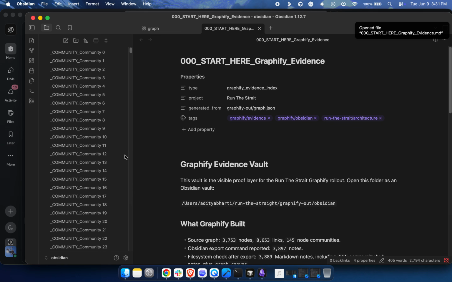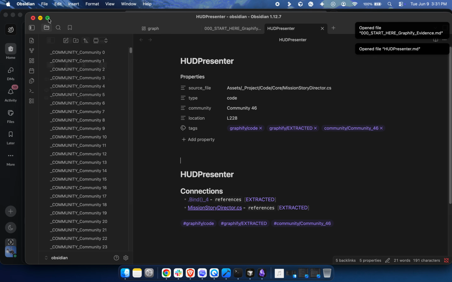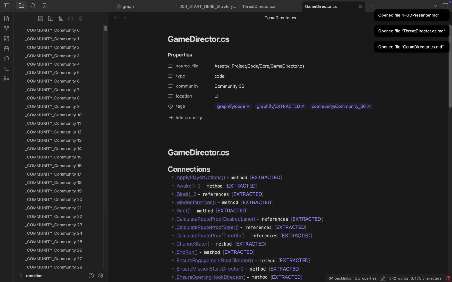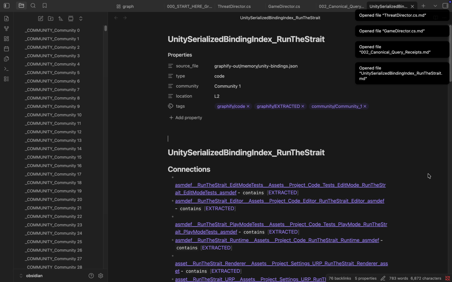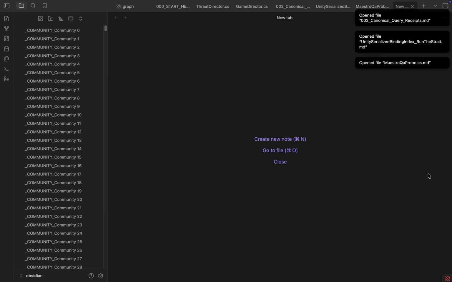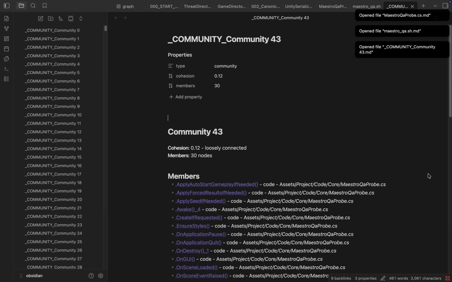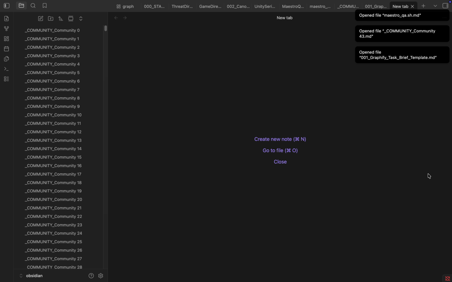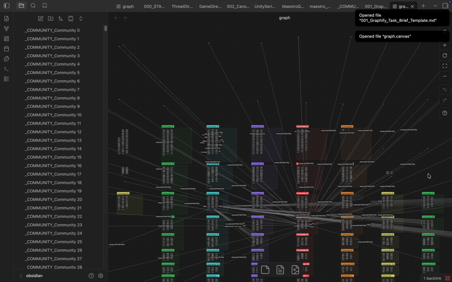I want to show you a different way to think about Obsidian. Not as a personal note-taking app, not as a daily journal, not as a place to collect random thoughts. In this experiment, Obsidian became an engineering memory vault for a real software project.